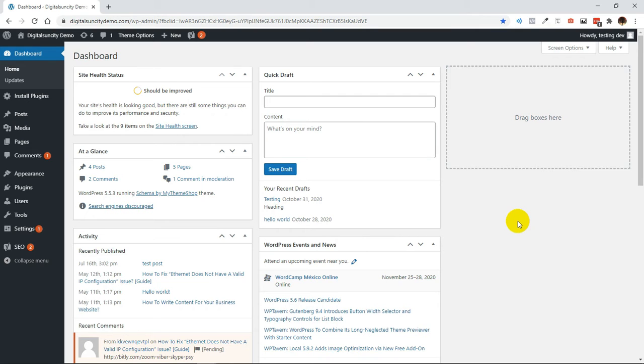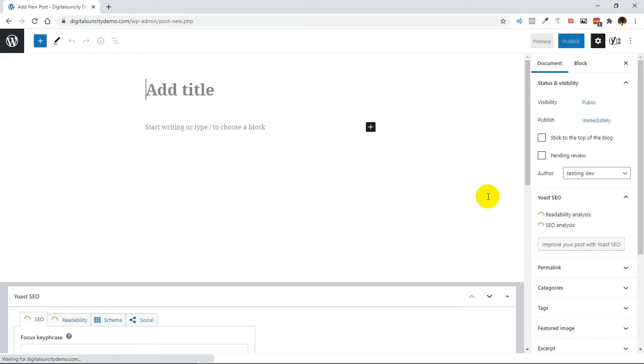So in order to add videos to your blog post, what you need to do is first hover on to post and then click on add new. Now, you can also add video by the same process into any of the existing posts. So you can either click on edit on any of the existing posts as well, but for now we are just going for a new post.